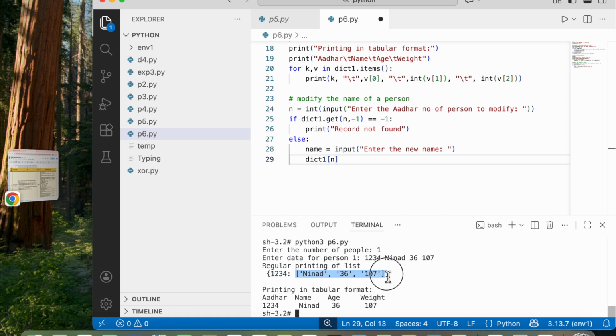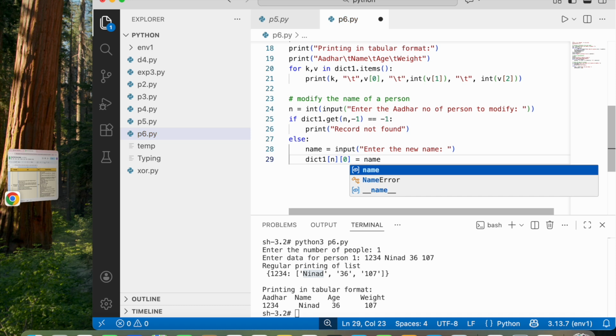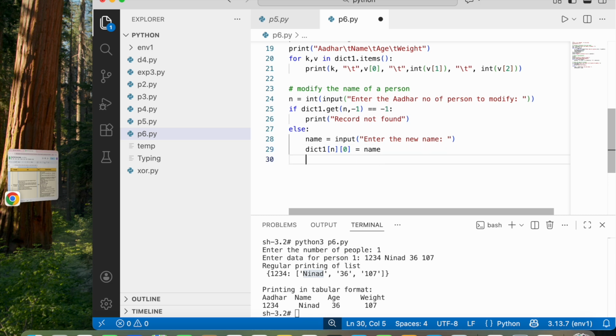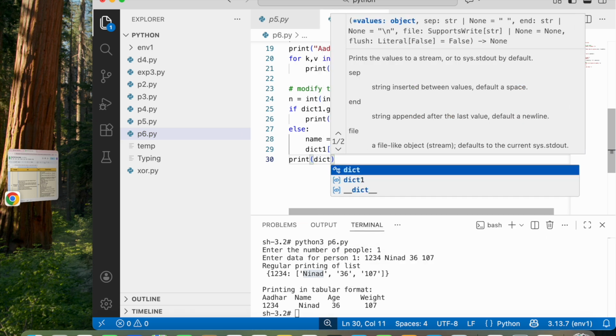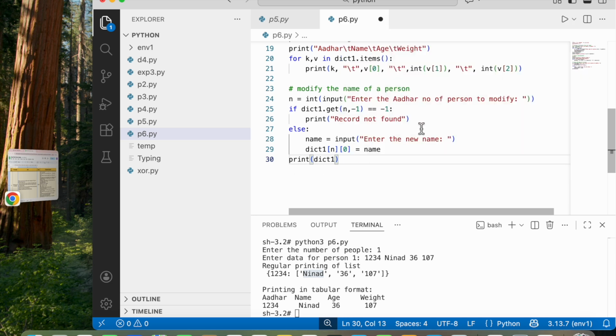Inside it, the value that will be written is the list, but we don't want the list, we want the name, right? And name is the zeroth index. So the zeroth index of the value is name, and that we want to change to the new name. So that will be equal to name, right? And now when we print out our dictionary, print dict1, now we should get the updated dictionary.